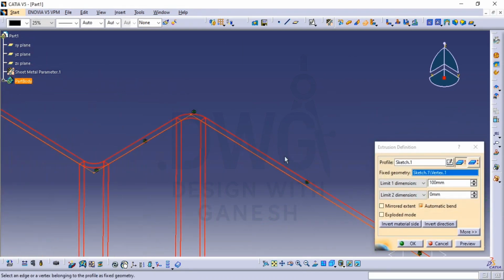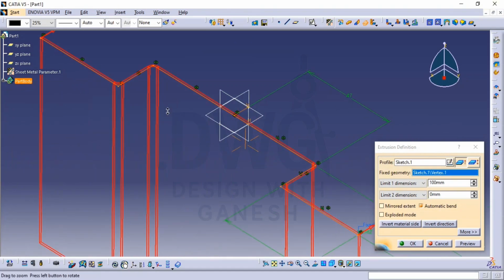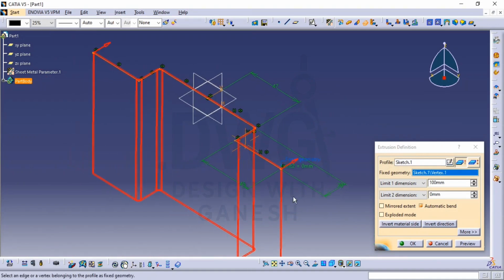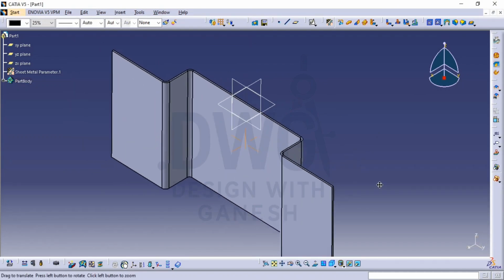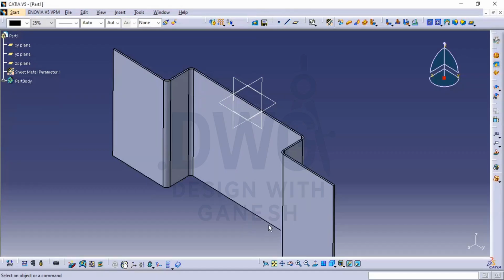our straight lines are being bent here. This is what will happen in sheet metal. Now the length is 75, not 100, 75. That's it. Click on OK. So the bottom or top view is completed.